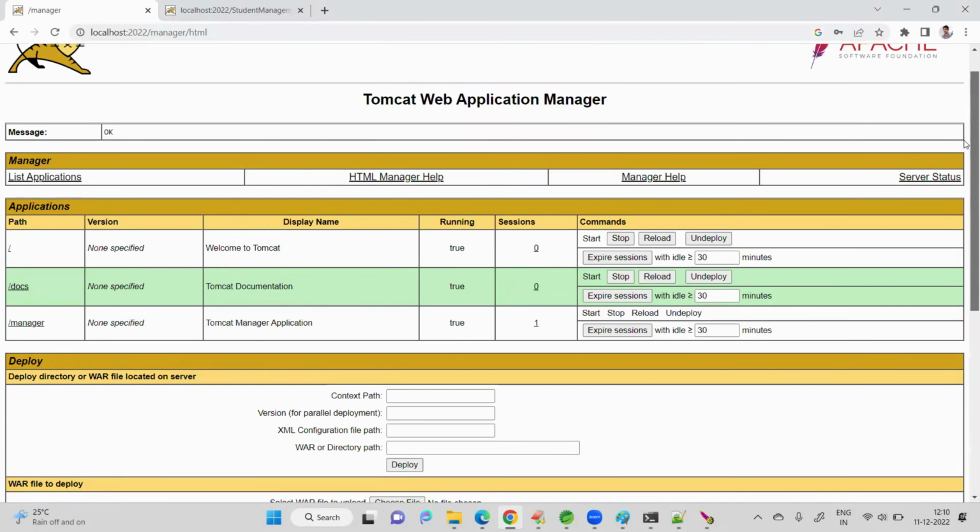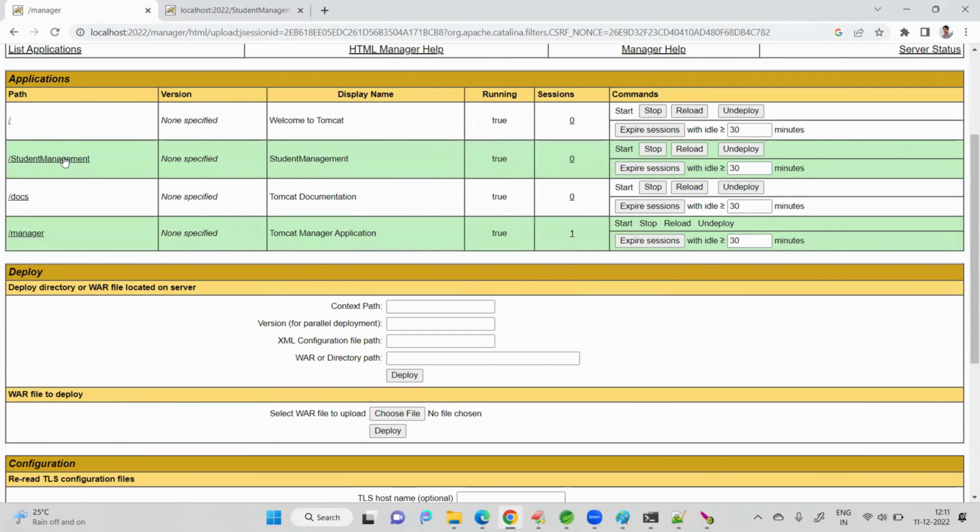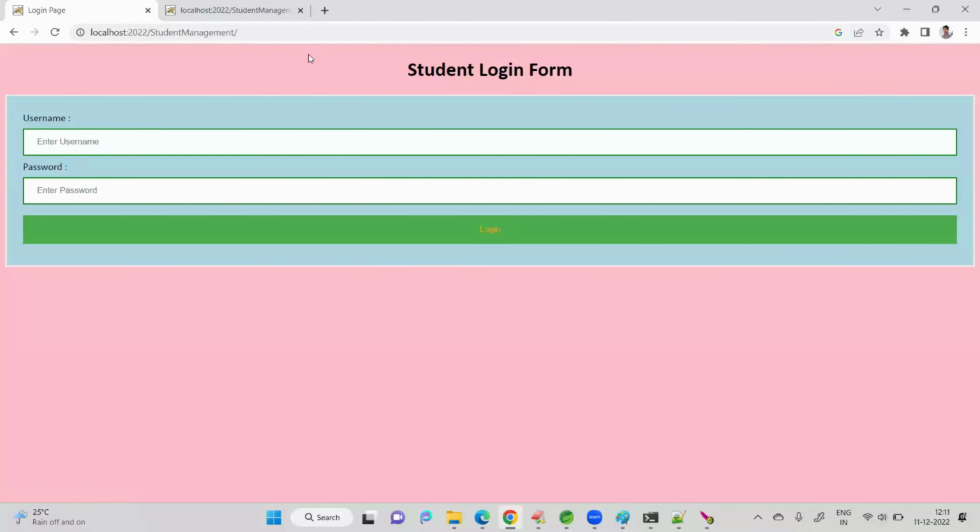Okay, by using server specific browsers, server specific URLs, we can deploy applications. How to deploy? Select a file. Okay, go to desktop. There is one folder, student management. Open, deploy. See at the top /docs /manager, here one more entry will come, student management. Click on deploy. This is deployed. From here only we can access it directly. Click on this. It will go to our application.